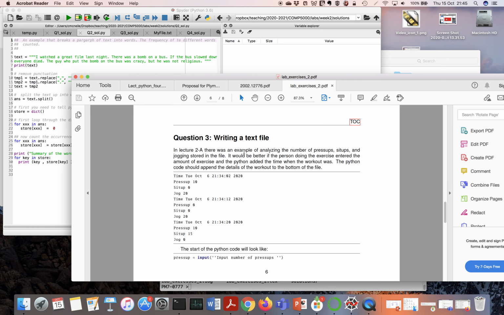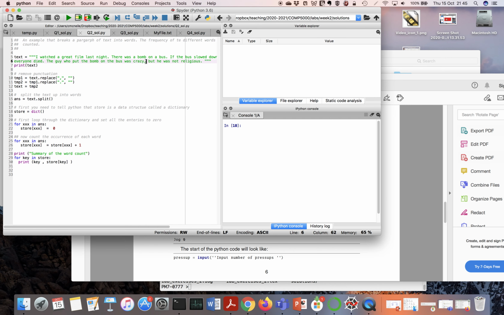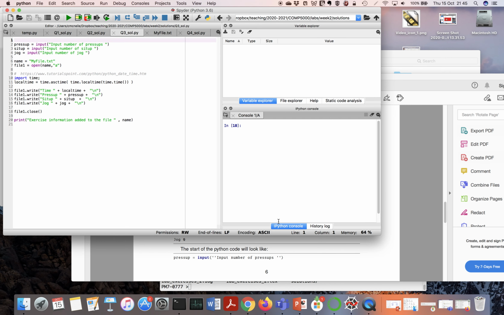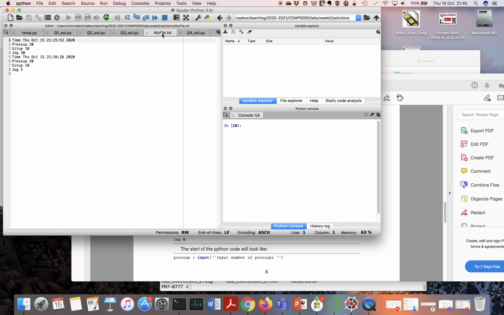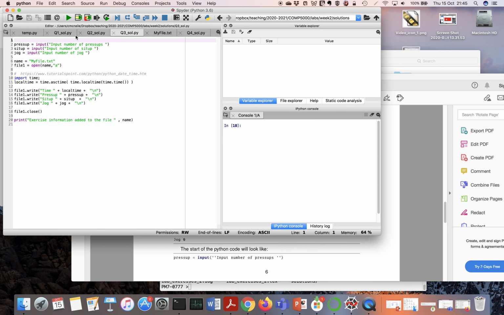Okay, so question 3 was the next question. So what I'm asking you to do is to write a kind of memory of your exercises. So every time you run the code, it inputs the number of press-ups, sit-ups, and jogging, and then it writes it to a file and puts a timestamp at the top. Okay, so I just reran this today. So we have the timestamp, number of press-ups, sit-ups, and jogging, another exercise session. Okay, let's go to Q3.